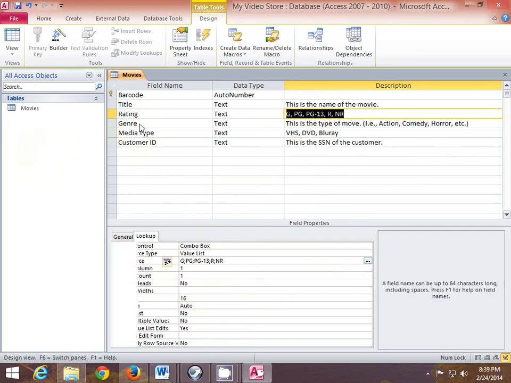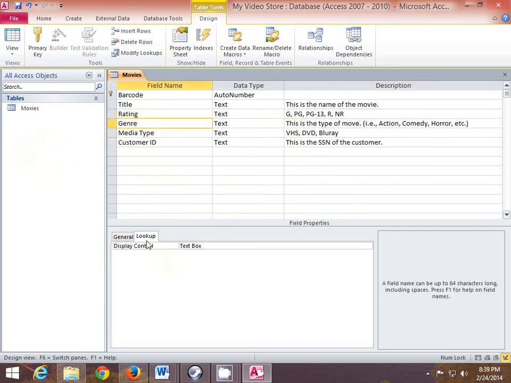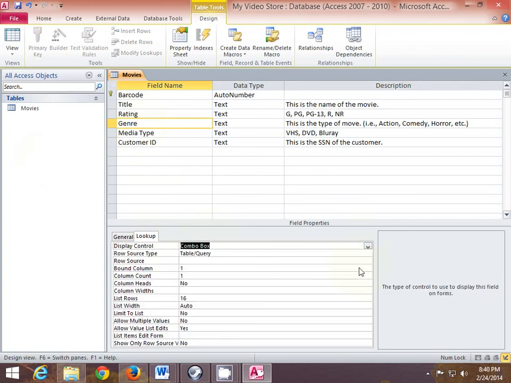Okay, now let's do the same thing with the genre tab. With the genre here, go to the lookup tab, and we're going to change this display control to combo box. Now, do you notice there was a list box and a combo box? A combo box is going to have the little scroller on the side, whereas the list box won't. Okay, so we're going to go with the combo box. Row source type, let's change that to value list. Okay, and the row source, this is where we're going to type in the different types of genres. Now, if I get going too fast, you're more than welcome to hit pause and get caught up. Okay, and then just hit play again and you can continue.